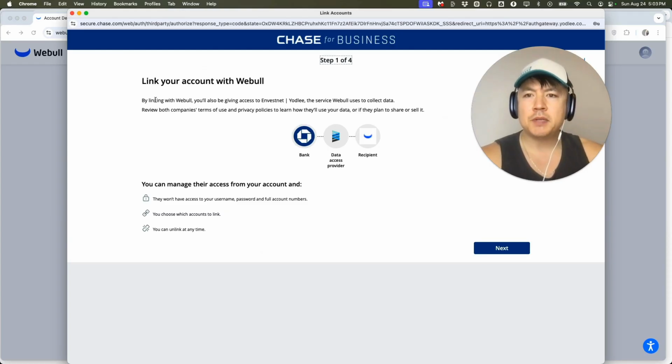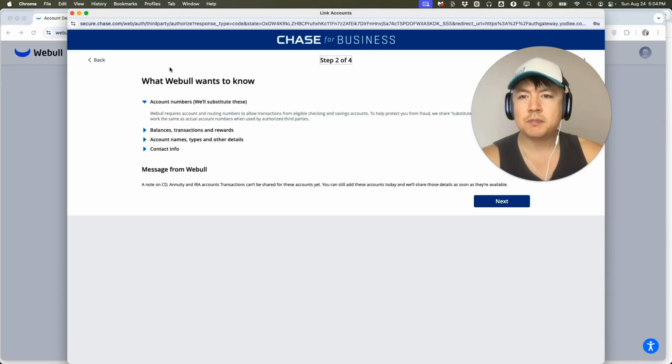Next Chase lets me know that I'm going to be linking with Webull, but I'm also giving access to something called Vestnet and Yodlee. I guess that's the service that Webull uses to collect data. If you're okay with that, click on next. Next Chase lets me know the information they're going to share with Webull. So if you're okay with that, click on next.